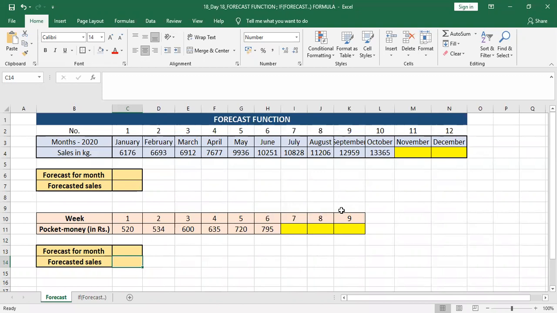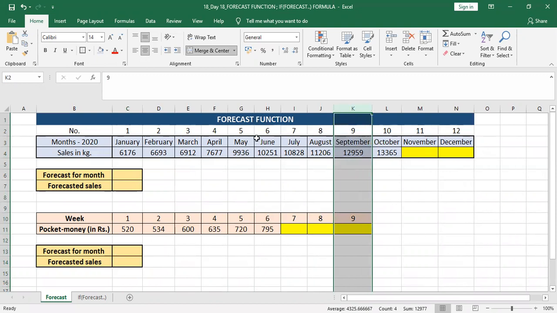So, today is our 18th day of the challenge, and today I'm going to show you the forecast formula. Do you know this formula is really powerful? Even commerce students, who don't go into statistics too much, have heard about forecasting, demand forecasting, sales forecasting, and basically forecasting methods.